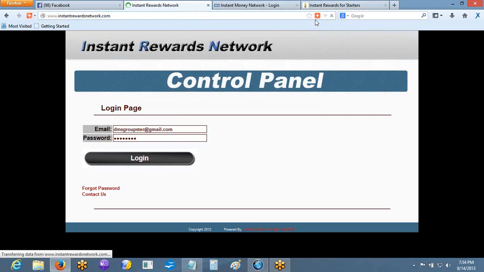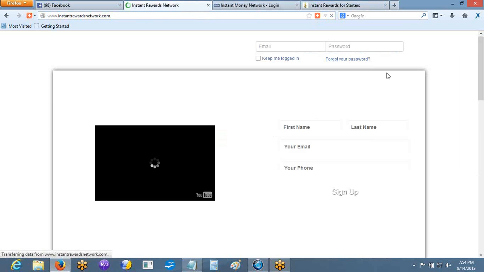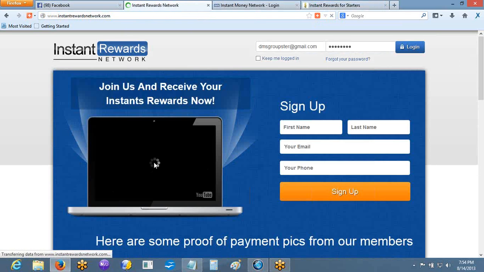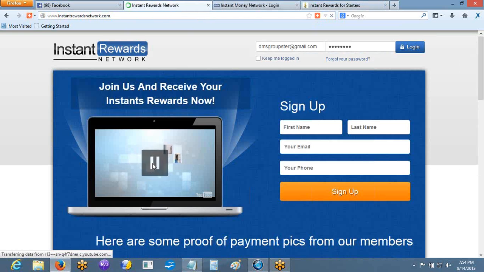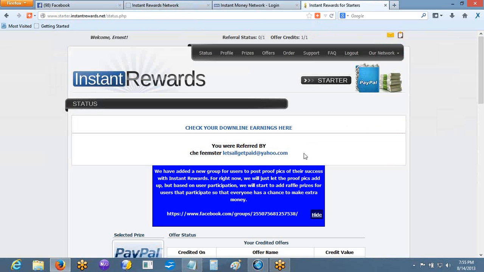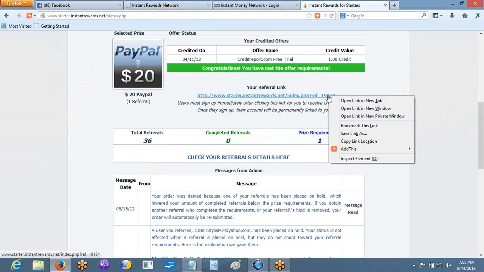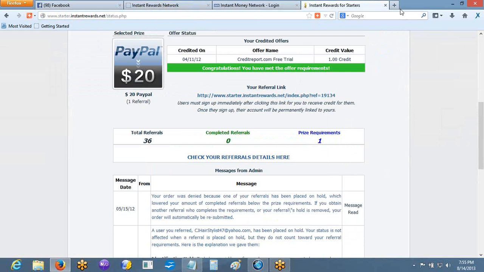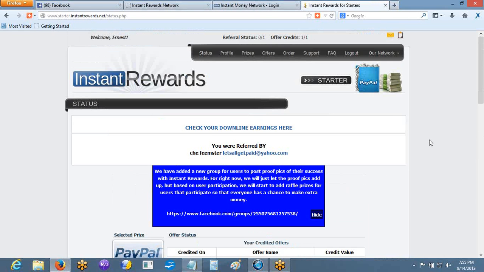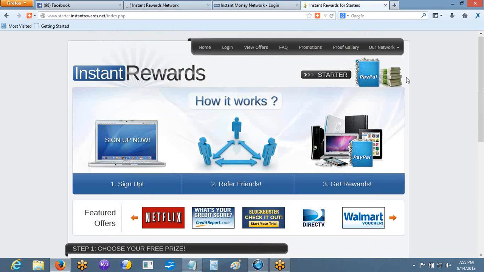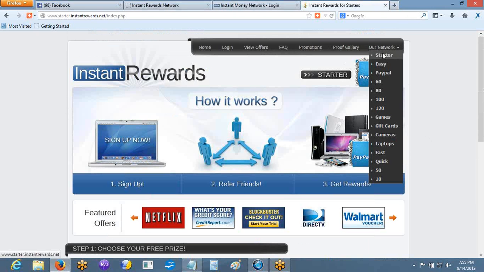This is where you're going to have your people come in and put their information in so you can use the autoresponder to follow up on them. If you send them directly over here to your site, and let's copy this link location, I want to show you. Okay, let me log out here. Let's go to Starter.